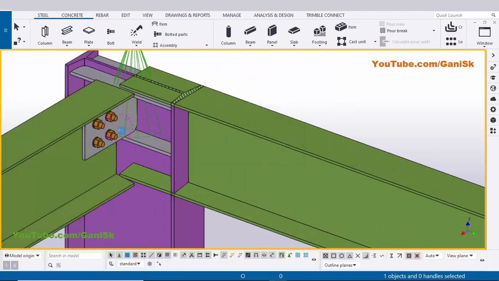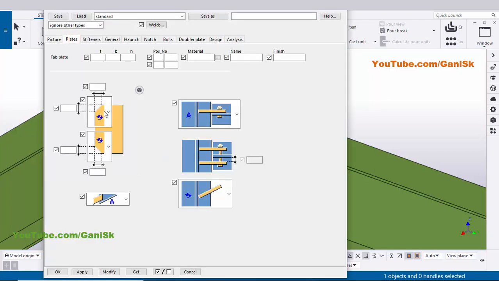Now go to edit this connection, so double click on this connection, click on this parts tab. Let's remove this chamfer and now I'm going to mention this connection plate part mark P, initial name P and start number 1. Click on modify, apply, okay.